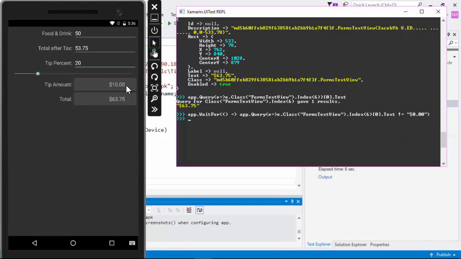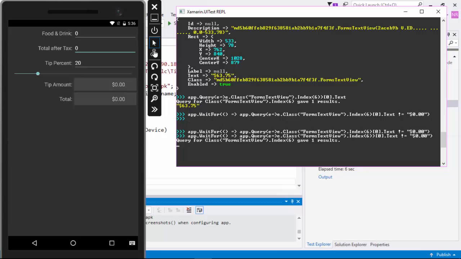Let's create a 0 amount just to verify that this is going to be okay. Put in 0. So the tip amount, total after tax, just 0 out all of these for right now. Okay, so we've got 0 there. Let's try the same command again.